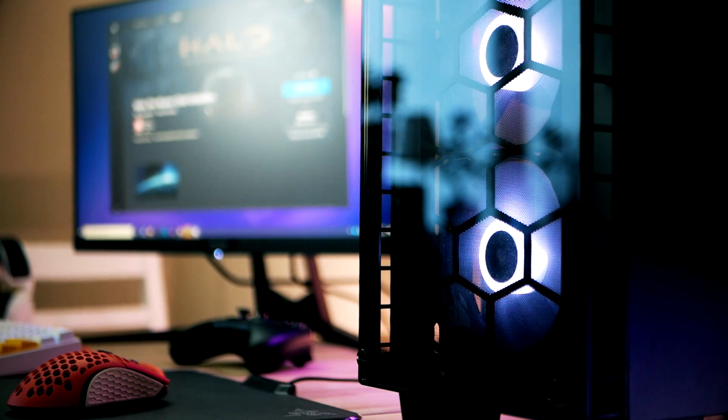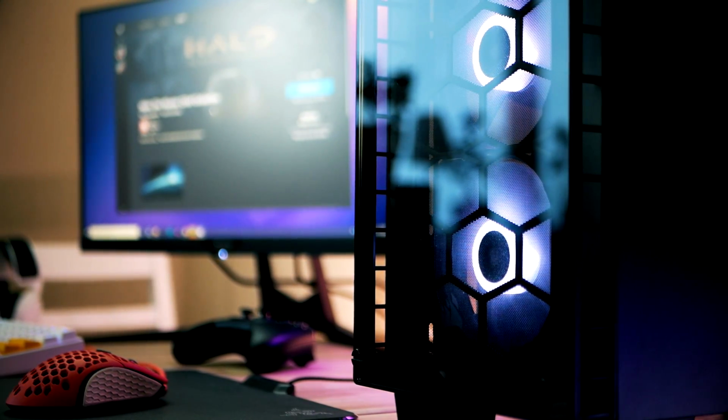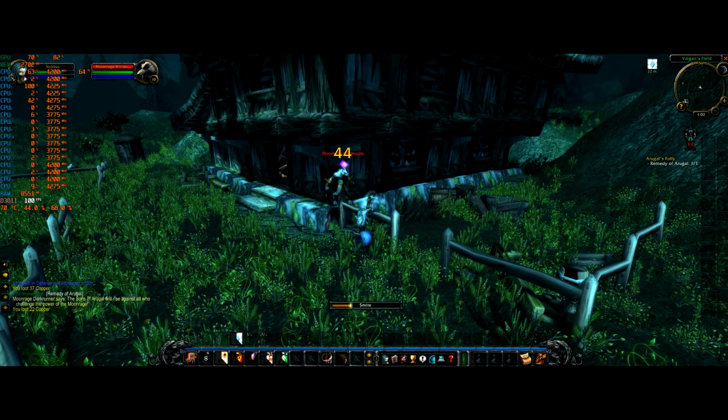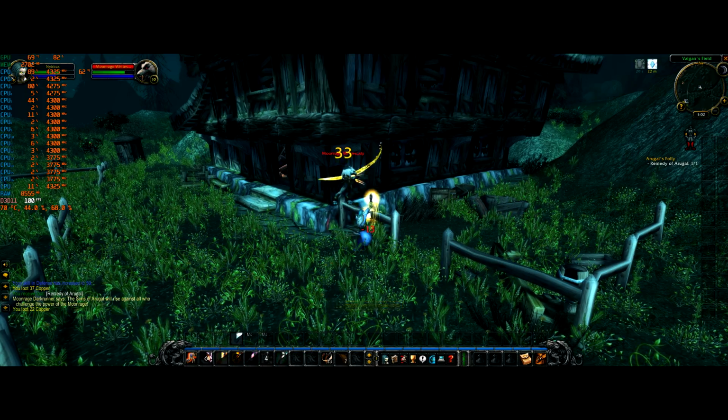Alright, so for the first test, I decided I wanted to game for a bit, so I fired up World of Warcraft Classic. Right now, I am actually leveling up an undead priest on Gehennas.